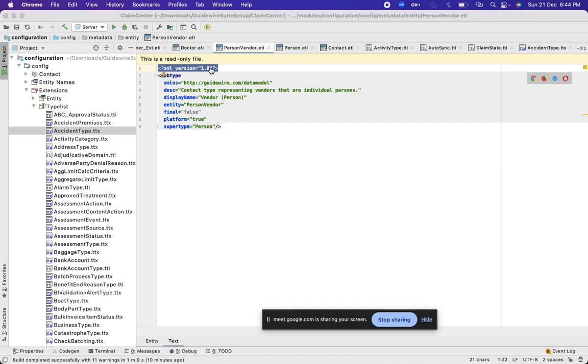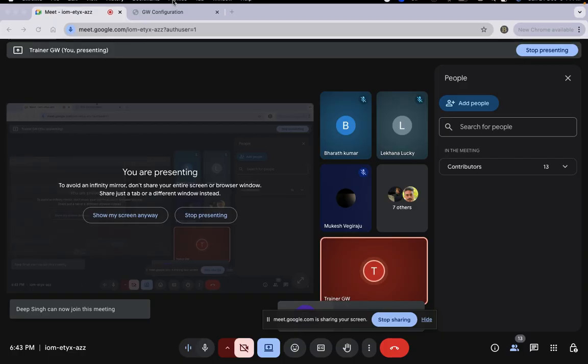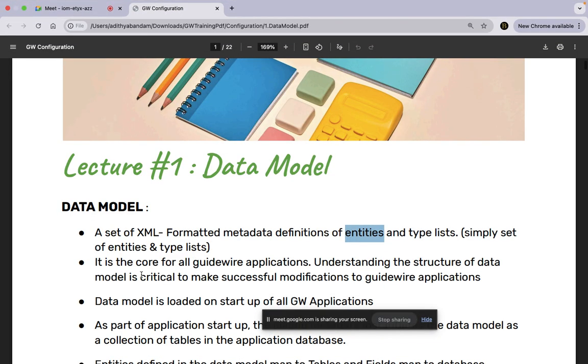Now coming to the definition, what is a data model basically? A data model is a set of XML formatted metadata definitions of entities and type lists. Metadata are the ones given by Guidewire and are read only. Any questions on what is an entity and a type list? That's the base for all the Guidewire applications.